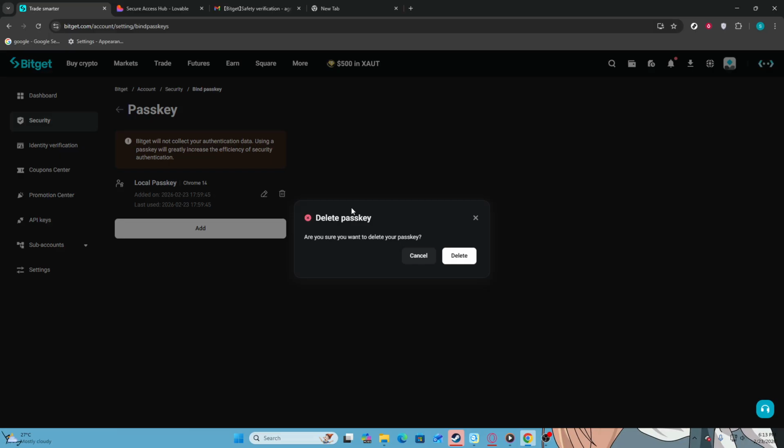This action may prompt a confirmation dialog to ensure you wish to proceed. Then click on the delete passkey button that appears. This step is crucial as it confirms your intention to remove the passkey from your account. After that, a confirmation message will ask, "Are you sure you want to delete your passkey?" Click on this message to proceed with the deletion.